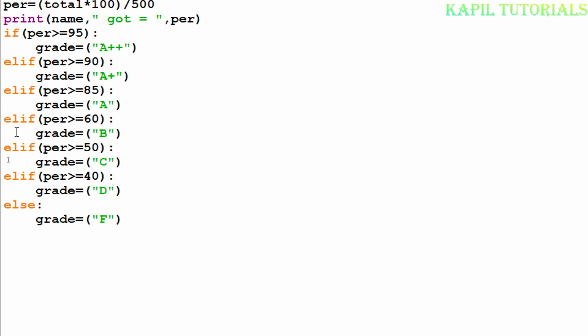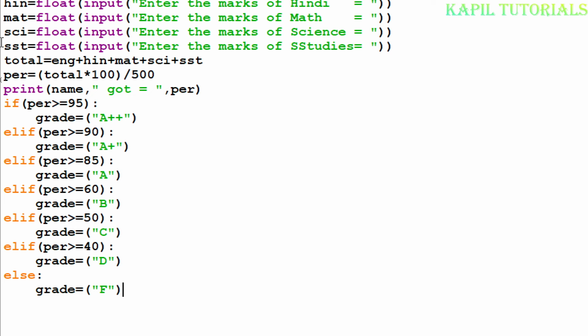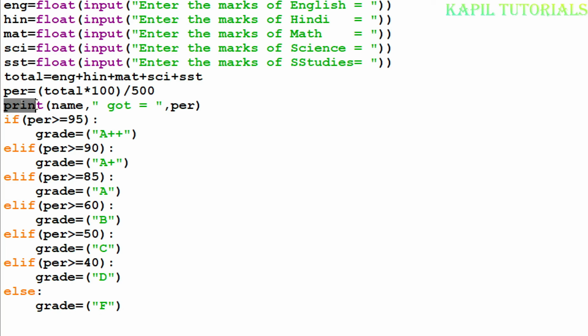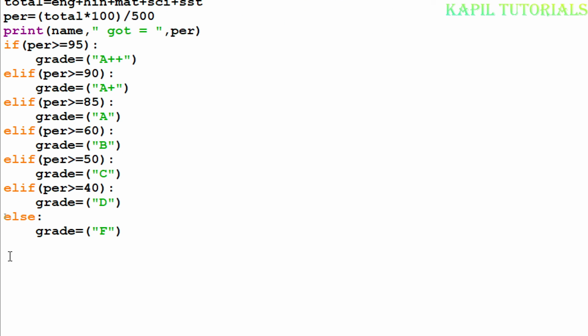So this is my program till here. Now I have saved my result. That means the grade I have saved in grade variable only. Now I want to print the overall result. So what I could do, this print line, this I want to copy from here. And here I also want to print. Here I want to paste it.